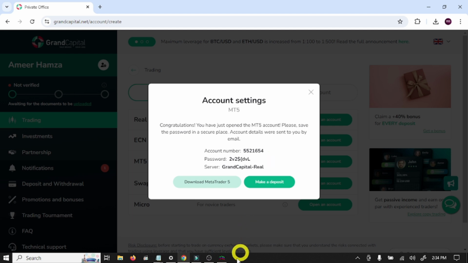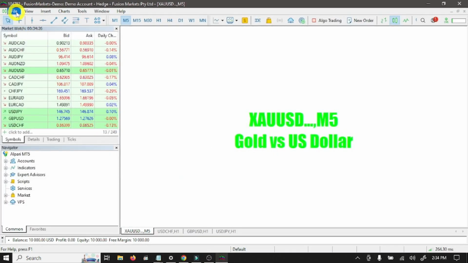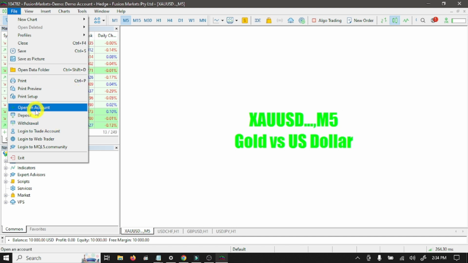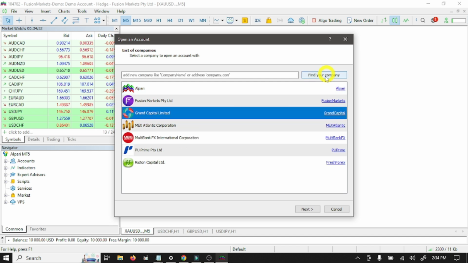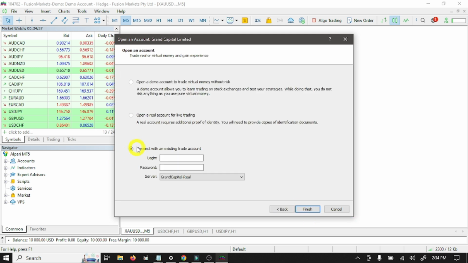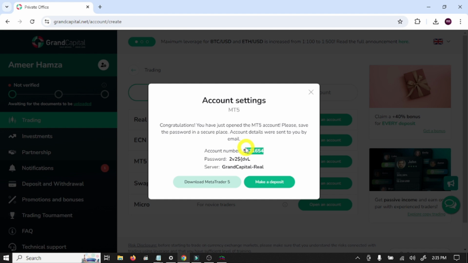Now open MT5, go to the file option, click on open an account. Here you need to search for your broker, Grand Capital. Click find your company. Select this, click next. Select connect with an existing trade account. Here you need to paste your login number. This is your login number.